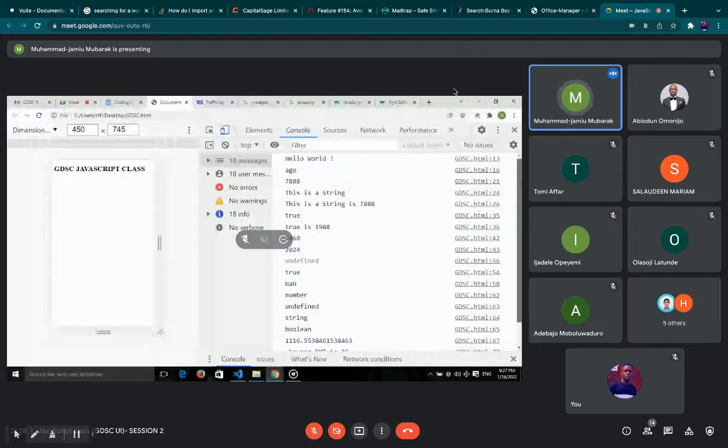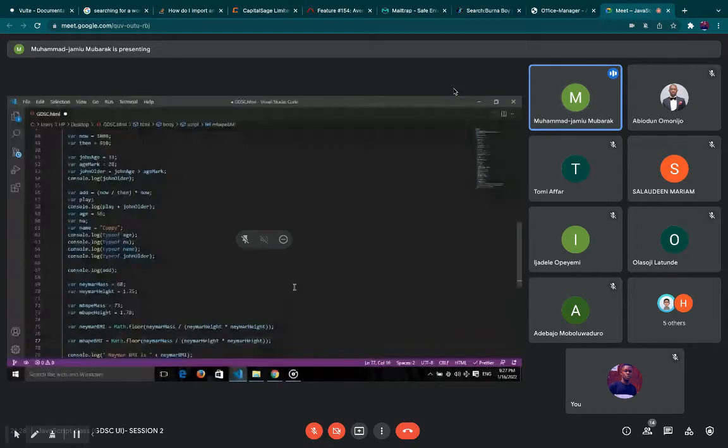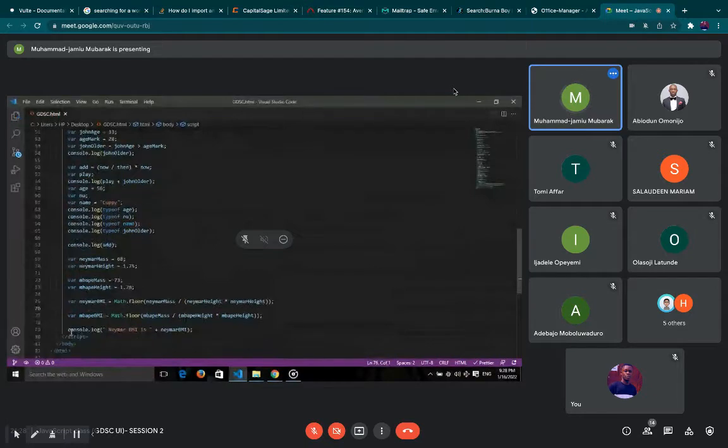So going back to our BMI calculation, I just change this one to Mbappe BMI. I will change the Neymar mass to Mbappe mass. This one to his height. This one also to his height. So let me log this similarity.